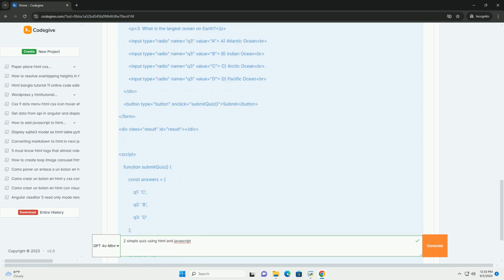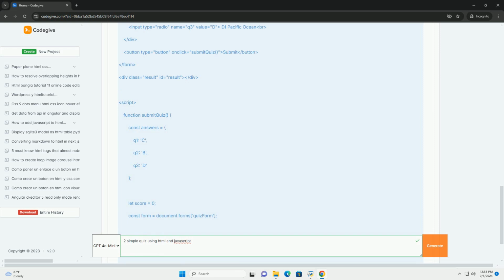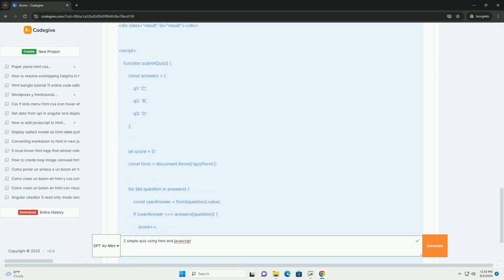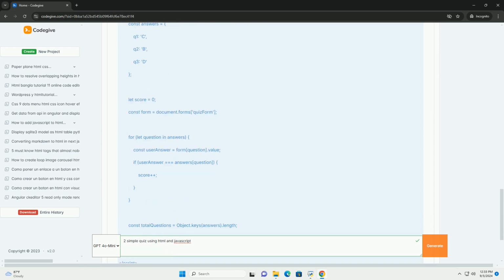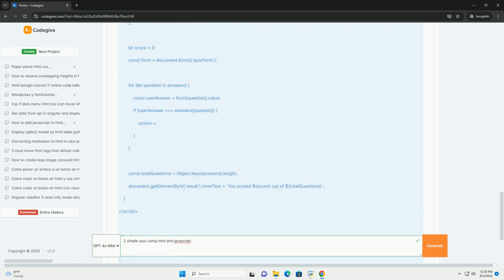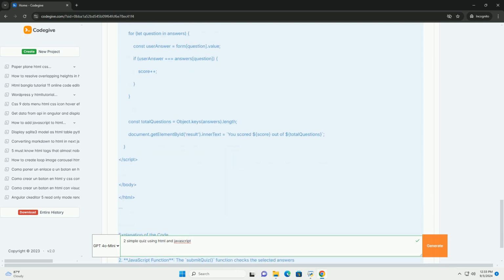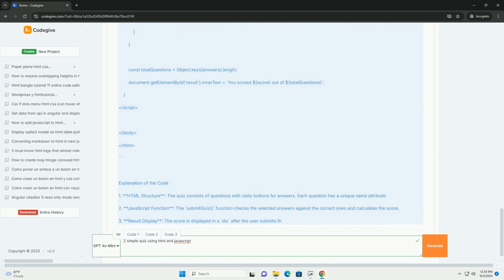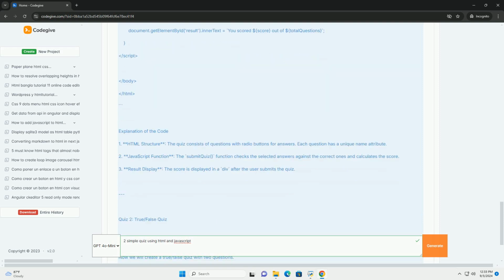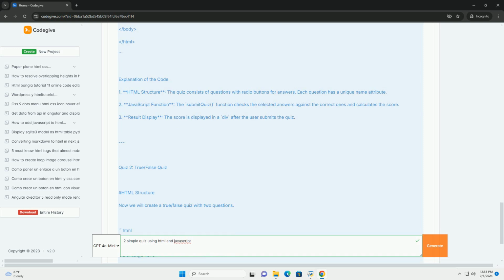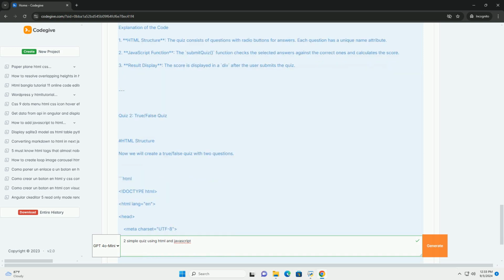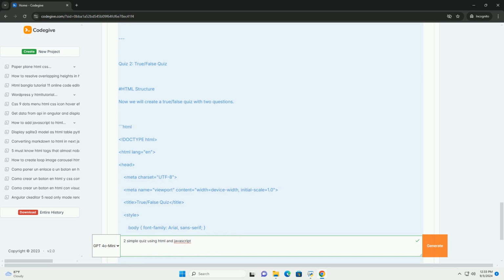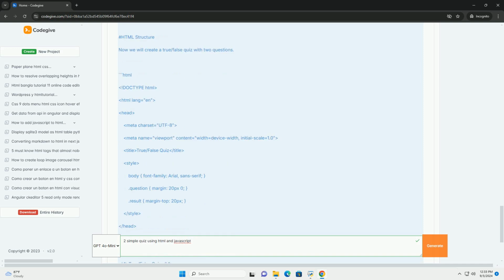the user's score. The second quiz could be a true or false format, where participants read statements and choose their responses. JavaScript handles the logic of checking answers and calculating the final score, while HTML structures the content and provides a clear layout. Both quizzes can be enhanced with styling through CSS to improve visual appeal and user engagement.